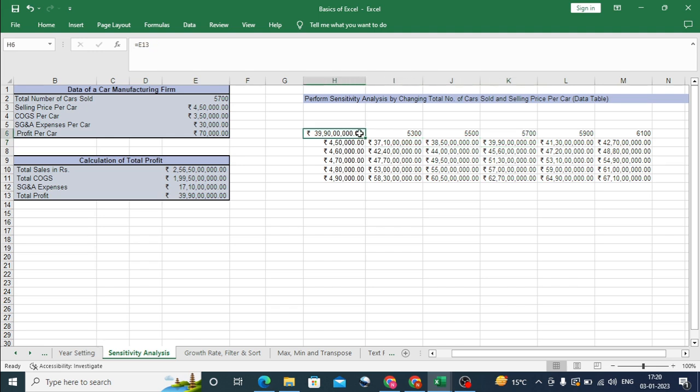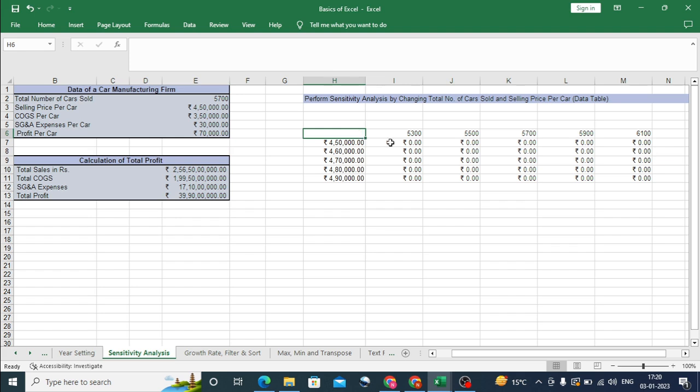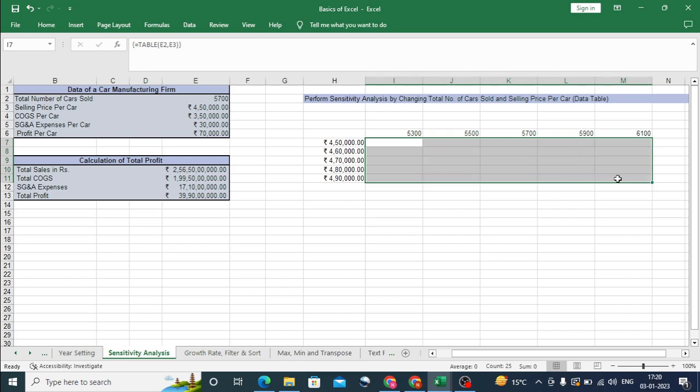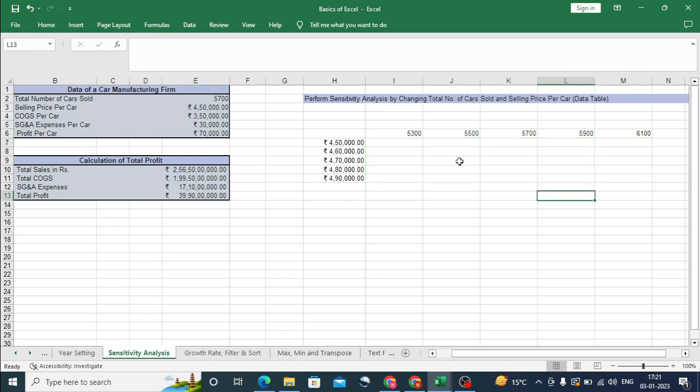So to build this from scratch, I'm going to first of all delete the data. So let's suppose this is the situation you have. You are not sure about how many cars you will sell. So you estimate that maybe you will sell 5,300 cars, maybe you will sell 5,500 cars, maybe you will sell 5,700 cars. In the same way, you're not sure about the selling price of your car in the future. So you estimate that maybe it will be 4,60,000 or maybe it will be 4,70,000 and so on.